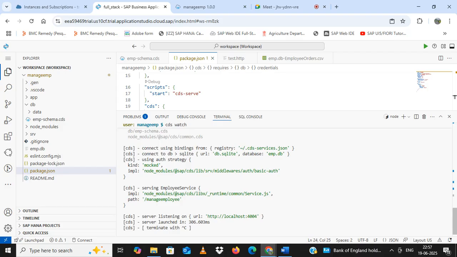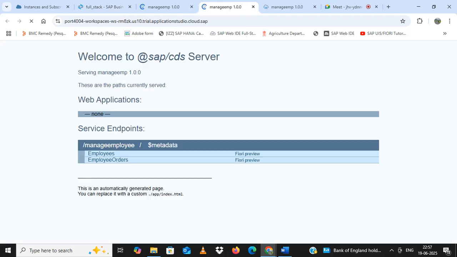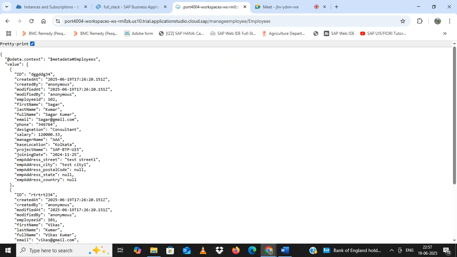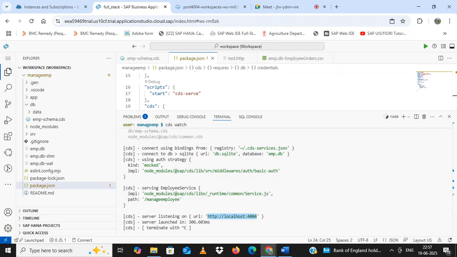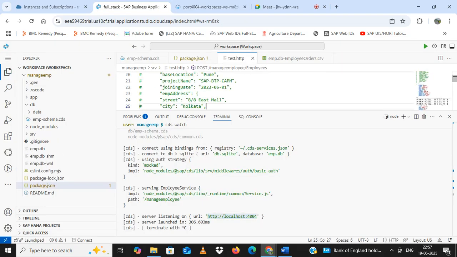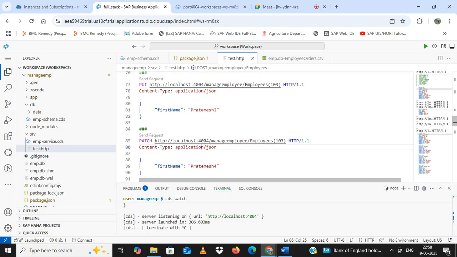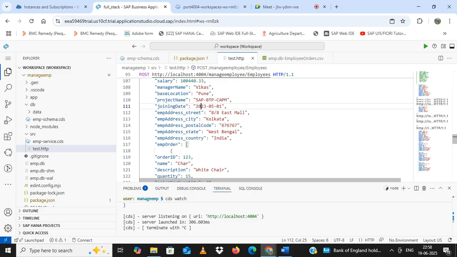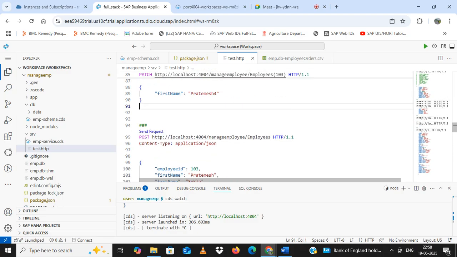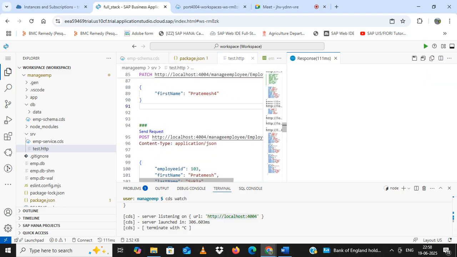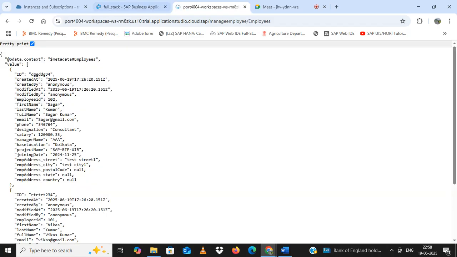Now just let me show you the data. See here, employee. Can we see? Same data. Now what I will be doing? I am going to insert one data. I will just show you the live example. Now just insert. Now if we see, here we have got three items.